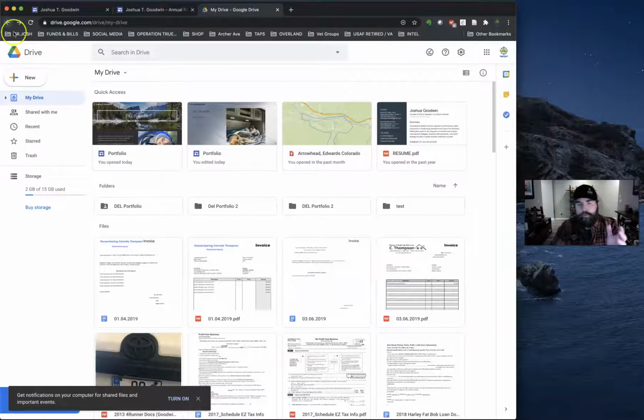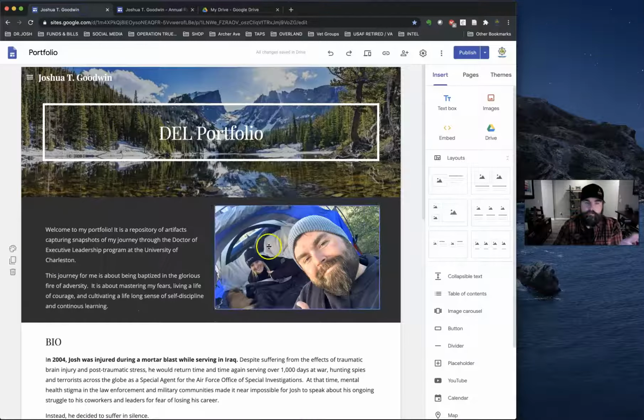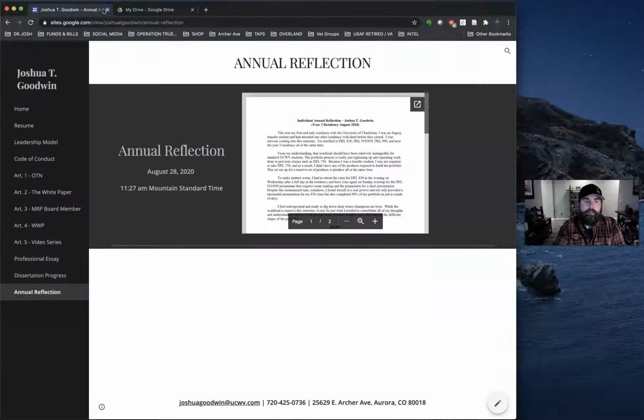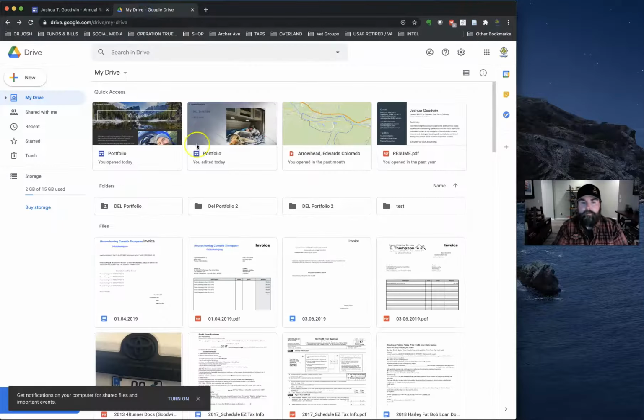And the reason it's important is because Google Drive keeps all your stuff private, right? So if someone doesn't have access to this folder, they're not allowed to see it. So if you publish this portfolio, and Dr. McLaughlin, whoever, wanted to click on that, it wouldn't open. It would say access forbidden. So you have to give them access.